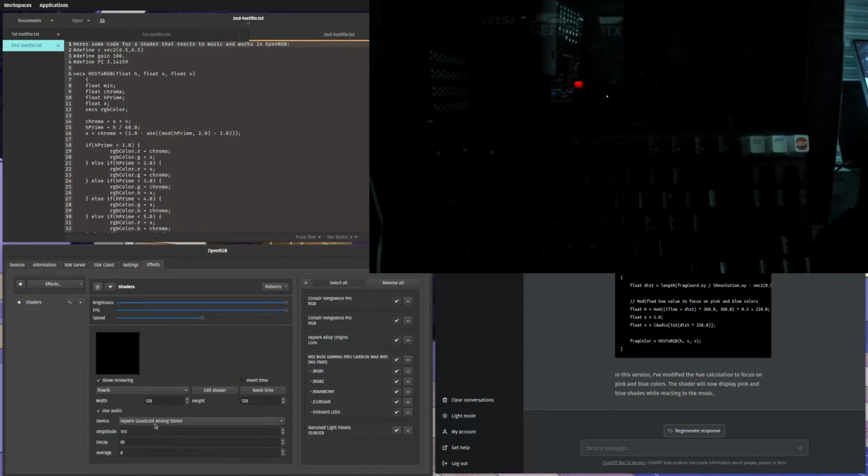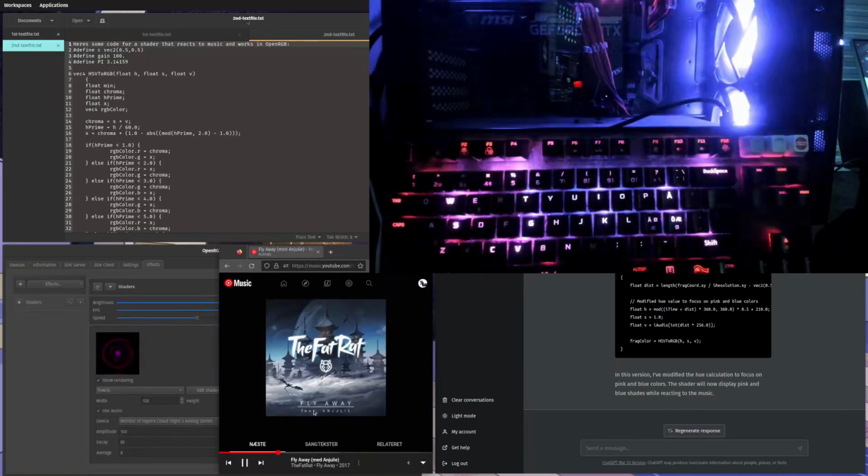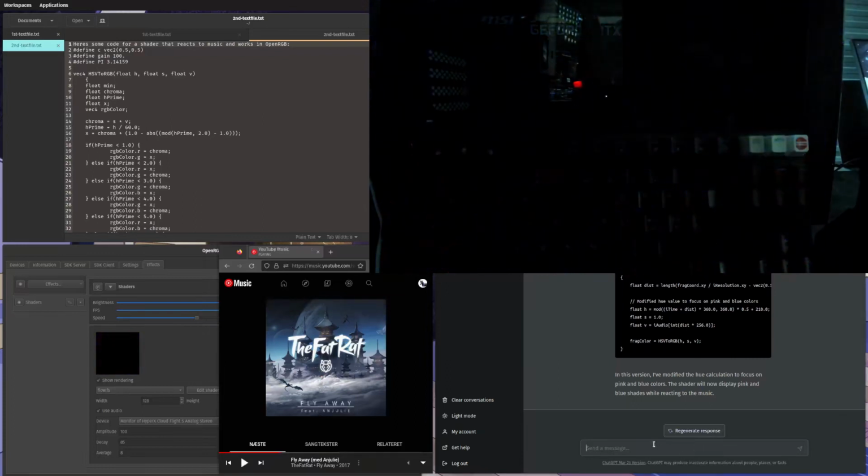But I don't really want that. I want it to react to my audio, so I'm gonna take a monitor of my headset here. See, this is pretty cool, right? Pretty cool. It kind of feels static. So what if it could rotate or something, or switch colors more?